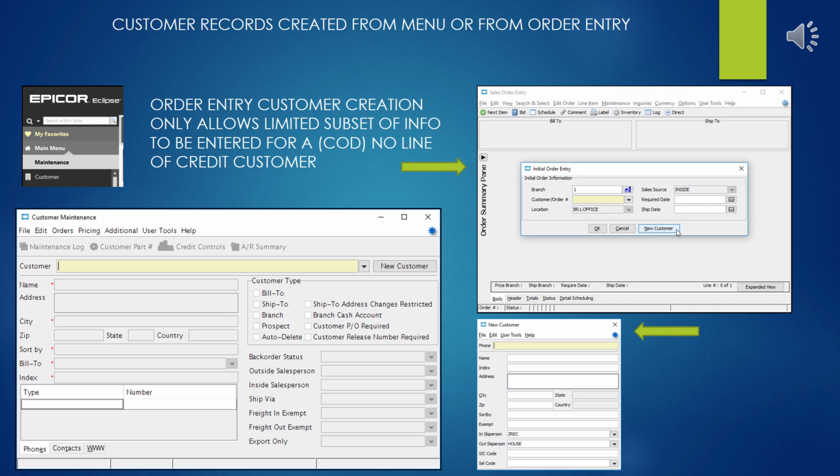The other way is through the Solar menu, through maintenance, and this is usually done by the credit manager position. This tool gives you the full set of features for the customer maintenance record to fill in the additional information, add bill to, ship to's, lines of credit, and printing options.